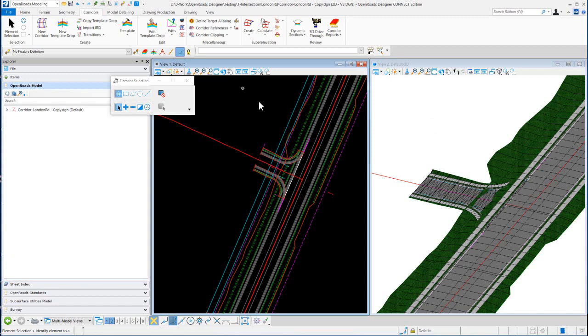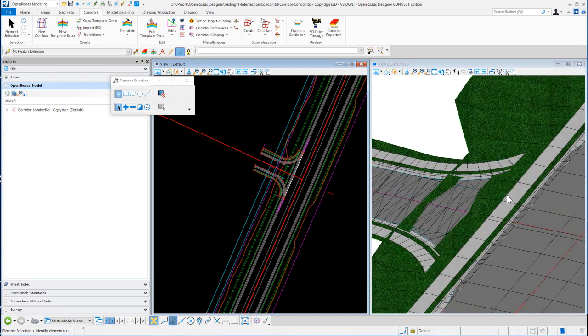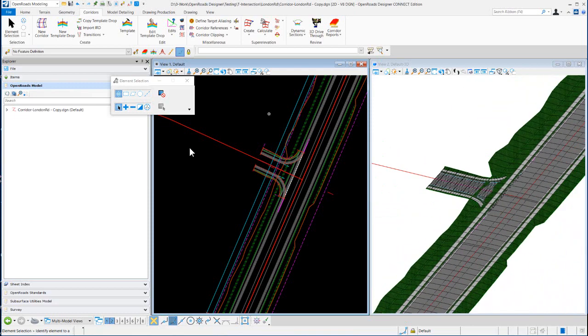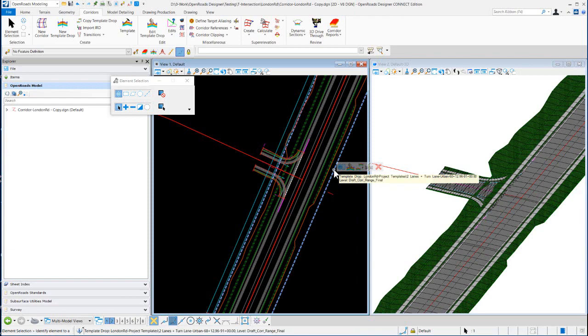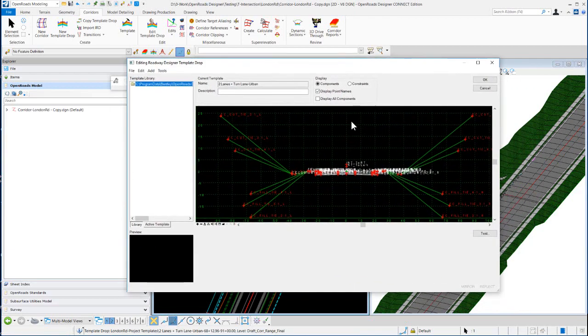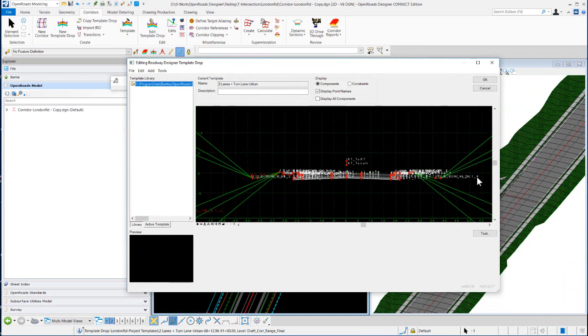Okay, so after placement, I'm going to actually use a template display rule here to turn off the curb and gutter and the sidewalk and the end conditions through the intersection there. So before I do that, I'm going to actually take a look at this template, this primary road template here.